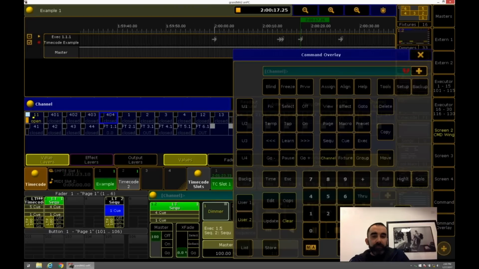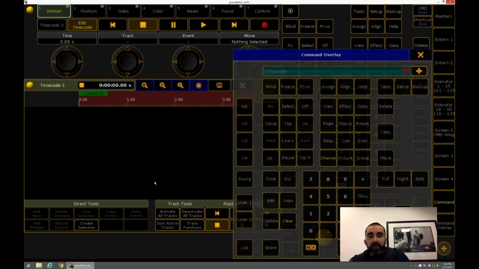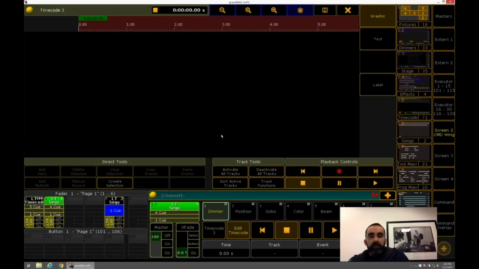Stop that. We're going to edit this next timecode object. I'm going to show you what happens with 2 executors, and that 1 executor, I'm going to run that fader up and down. So the editor's open. We start off with off. We go into record mode.